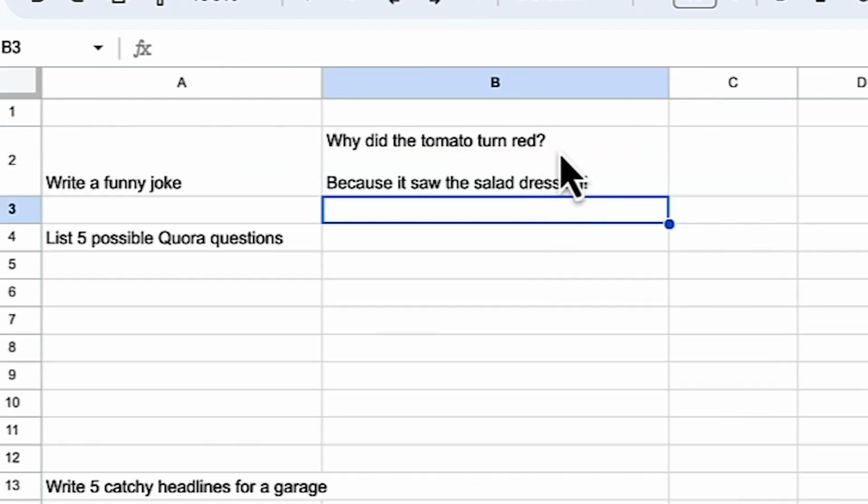So this is very interesting and nice. Why did the tomato turn red? Because it saw the salad dressing. I think this is quite funny. Yeah, so you can see how it quickly generates that, very fast and very nice.